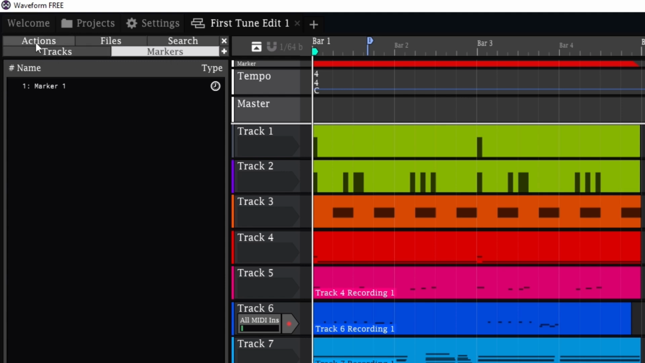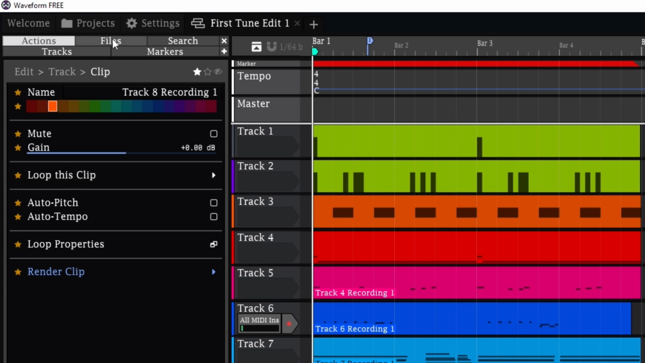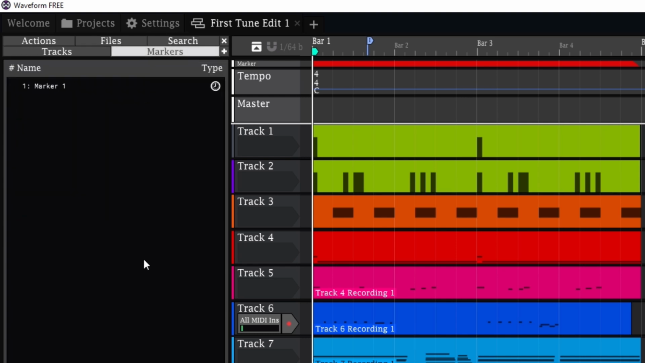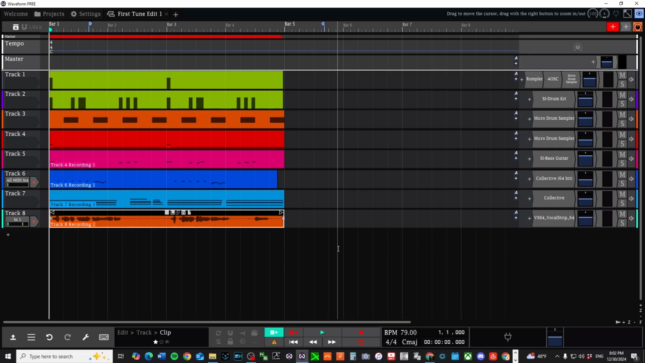And you'll notice that the browser has multiple sections to it. It has the actions. Okay. It has the files. It has the search, has tracks, and it has markers. All right. Press B again and it will hide it.